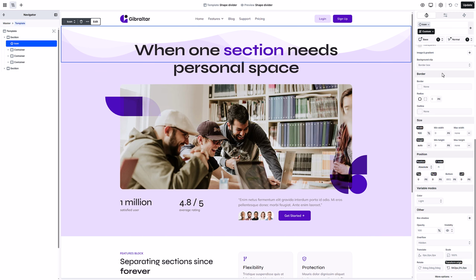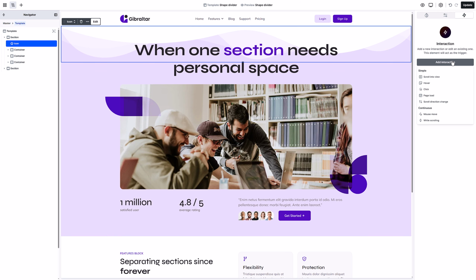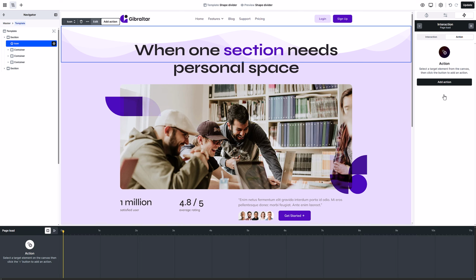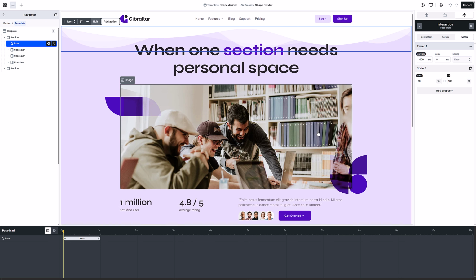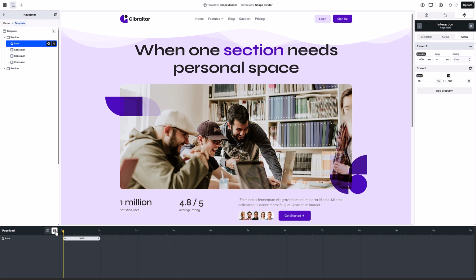Now let's add an interaction. This animation should run on page load. For the action, choose Scale, then Scale Y, and set the initial value to 70% and the to value to 100%. Let's play it and see what happens.